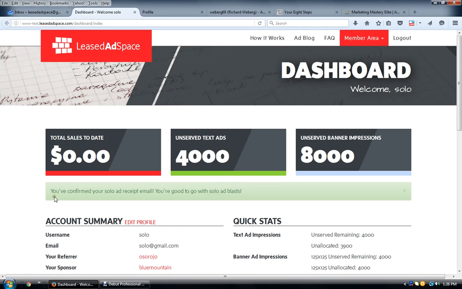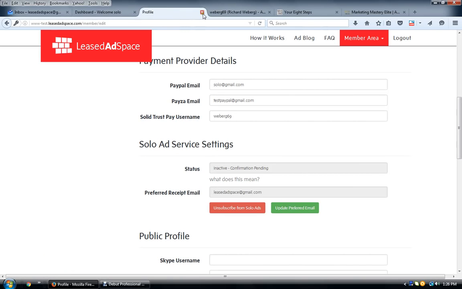Now we get a little notification right here at the top in your dashboard. You've confirmed your solo ad receipt email. You're good to go with solo ad blast. Okay, so we're good to go there.